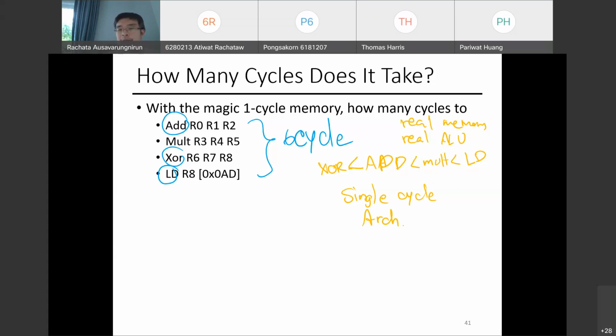Everything takes 1 cycle, so I have to make the clock cycle based on the load instruction. How many cycles? How much time does it take for me to do a load, right?